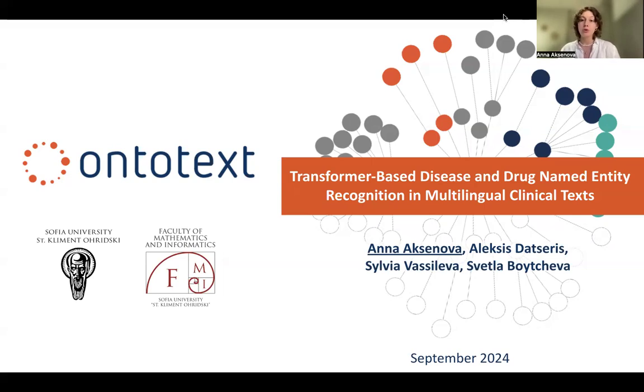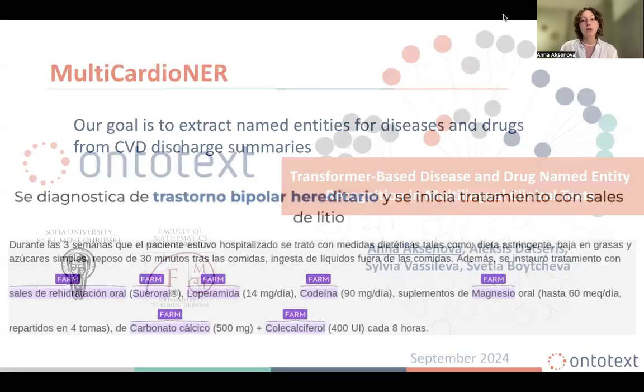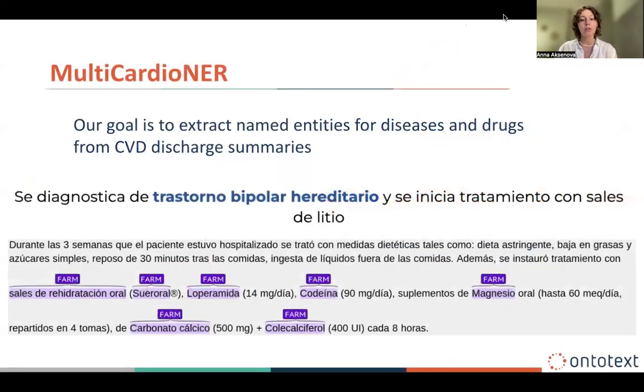Today, we're going to talk about transformer-based named entity recognition for diseases and drugs in multilingual text. This is work regarding our participation in the MultiCardioNER challenge, which targeted extracting named entities from cardiovascular disease discharge summaries. And in one of the tracks, we had to extract diseases from Spanish text.